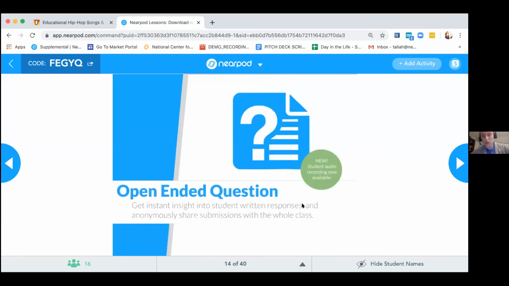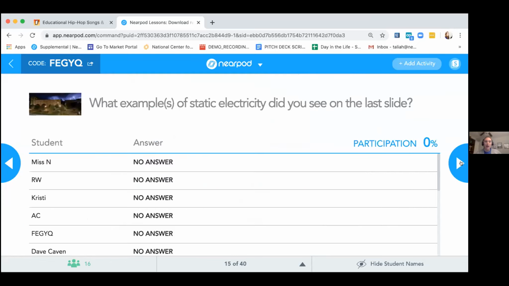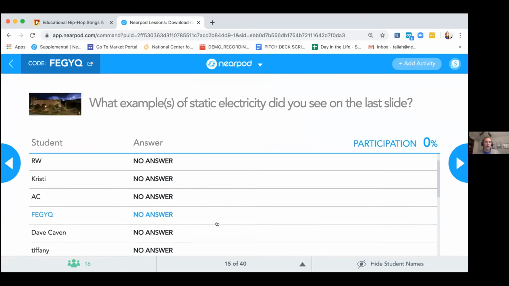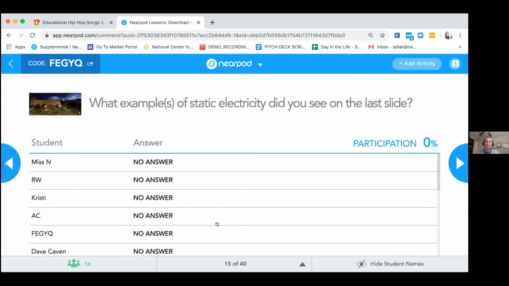So then you might want to go into an open-ended question. And we actually have the ability for students to use audio instead of a written response. So for the younger students or for EL or SPED students, it makes it more accessible. If you want to go ahead and type something here, you don't have to answer the question.